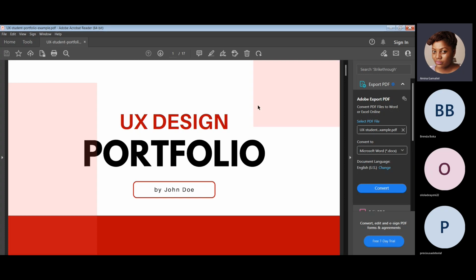Okay, so now this is just a PowerPoint. This was created with PowerPoint, so don't feel intimidated in any way. This is just an example of what a UX design portfolio looks like. There are so many ways to present your portfolio, but this is one of the simplest ways that you can have your portfolio and submit it to a recruiter.